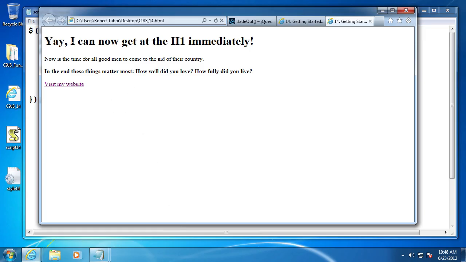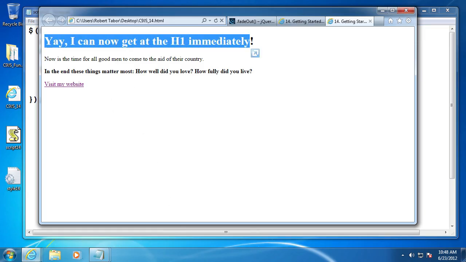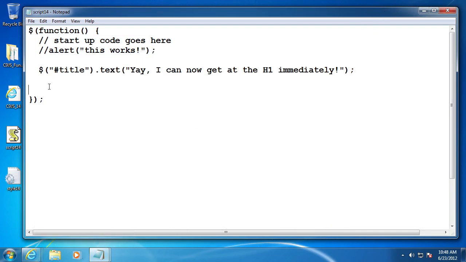You can see that at the very outset I can modify the H1 text without using inner HTML, which we talked about was a bad idea in the previous lesson. Very easy to do. So that's working with the text inside of it.